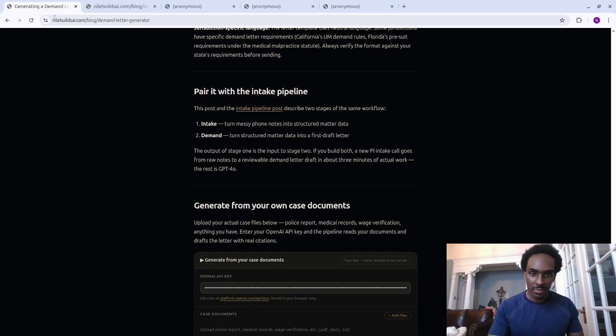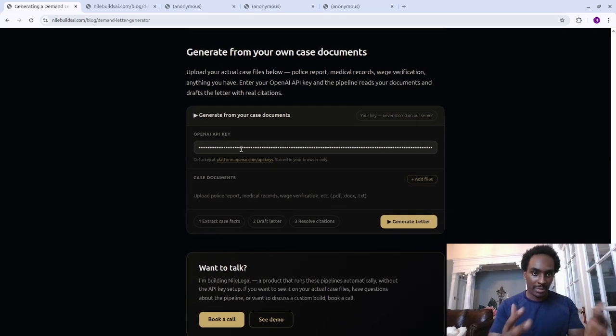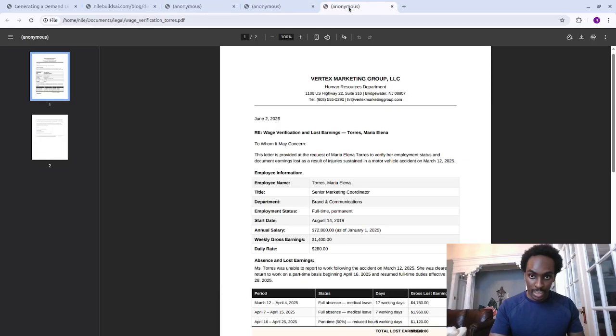So if I switch back over to the screen, here down below I have this blog post, and embedded into the blog post is a free tool which I'm providing you guys, which will help you generate that letter. So we're just going to upload these 3 documents right here.